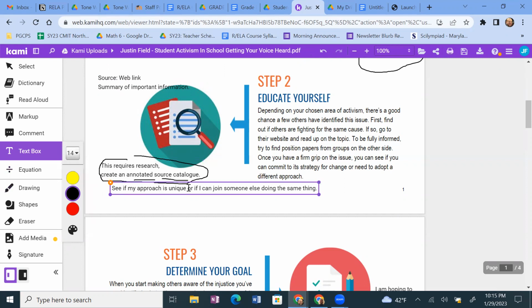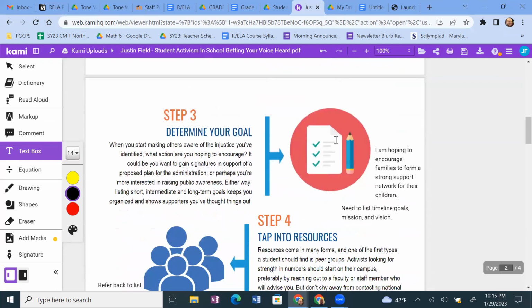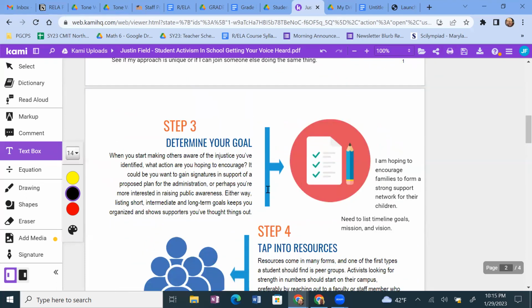So see if my approach is unique. I might find that somebody else is doing the same thing, and then I could just join them. Or maybe I have a unique cause, and then I can bring something that nobody else is doing. So that's what I got from that. Basically my annotations are me reading the step and then thinking through it to make sure that I understand it and how I would use the step in my own personal cause. So I hope you're doing the same thing.